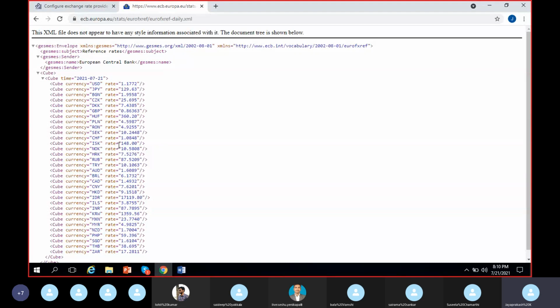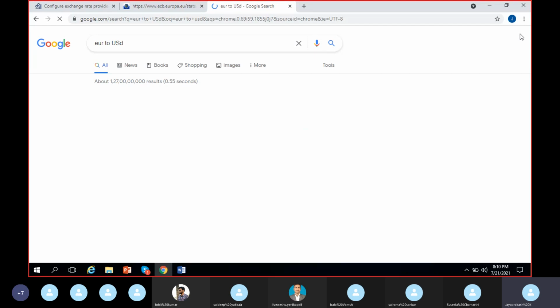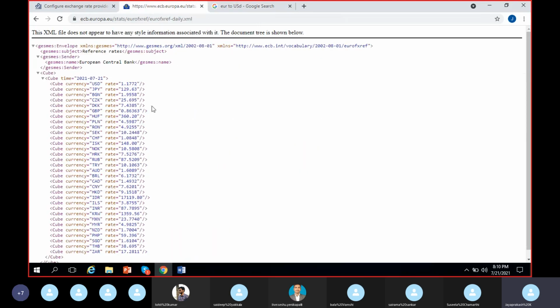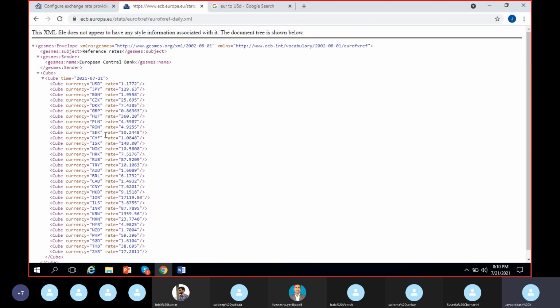In this XML file, you can see the exchange rates. From euro to US dollar, today's rate is this one, 1.1772. Let us check if it is right or not. Euro to US dollar, 1.18. So it's almost the same, 1.1772. Then euro to Japanese yen, euro to BGN, and the same way euro to all other currencies we have here. The exchange rates are already provided and updated. You can see the date here, 21/7/2012.